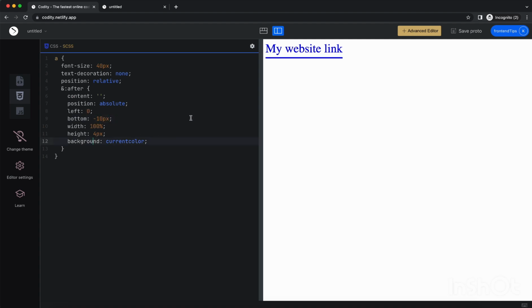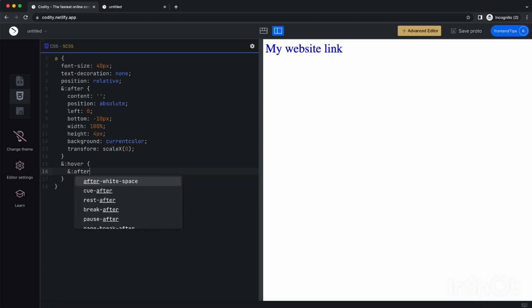And then the next thing is we want to create the animation. So I'm going to set the transform to scaleX, so scale on the x-axis, to 0. So now you're not going to see it. And then I want to create the hover state. On hover, which means when I mouse over this, I want the after to have transform scaleX of 100%. So now you can see when I hover on it, it actually has this effect.